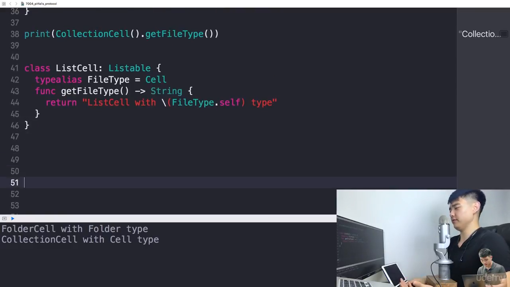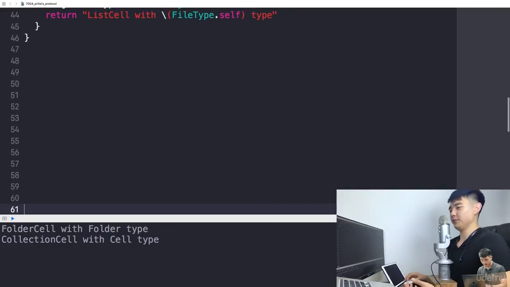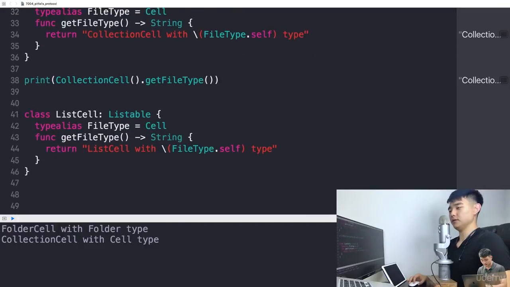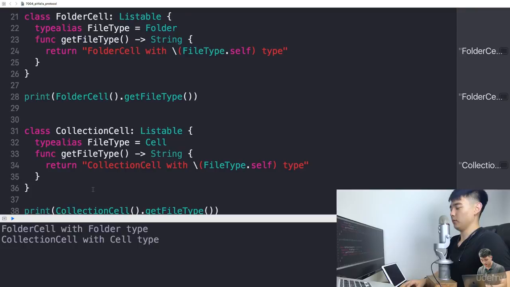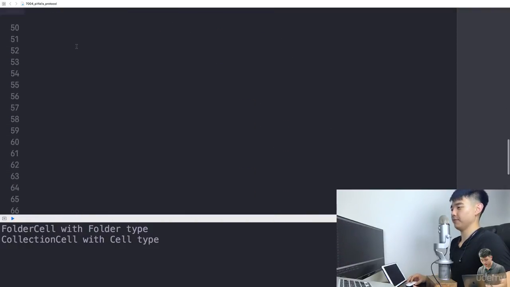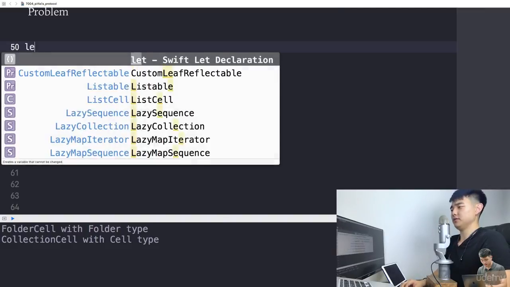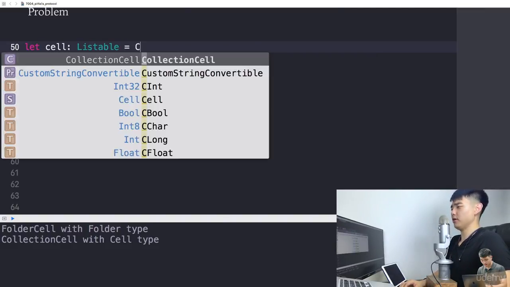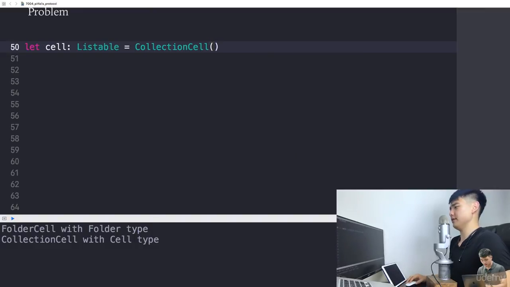But here's the problem. Now we have all good, everything's fine. So all good, you're happy about this. But here's a little problem. Here is a problem I'm going to talk about, which is going to go back to the first problem: a protocol can be used as a type, and we'll see what's happening. So let's say we have a cell, and it conforms to Listable, and then let's try this collection cell and make an object out of it.